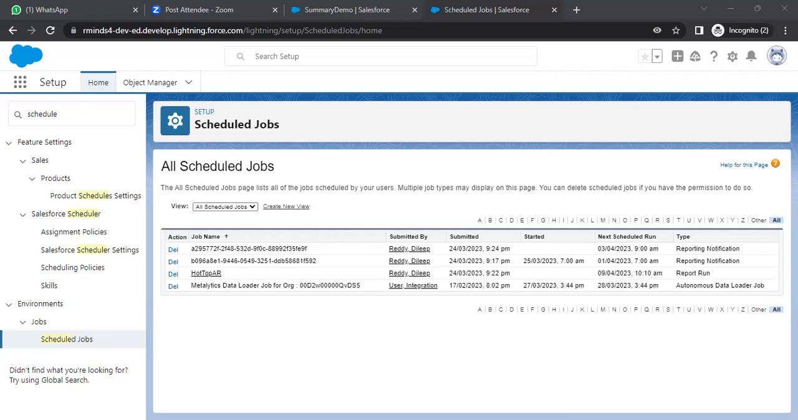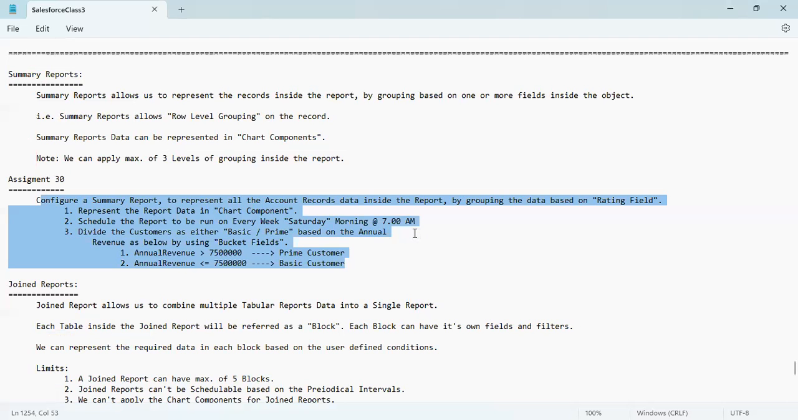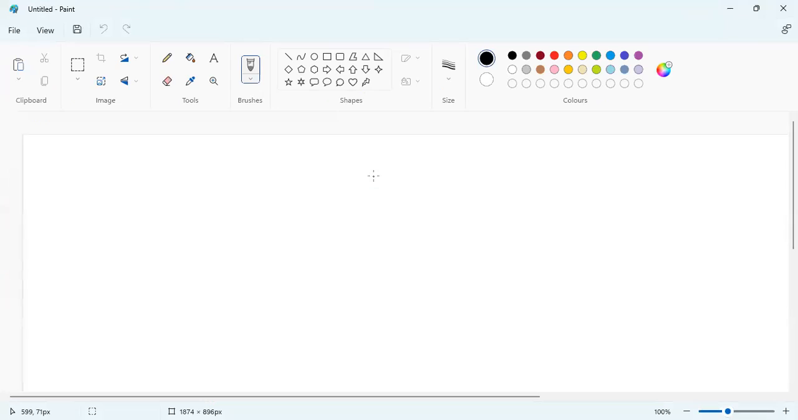Okay. So the next type of report is the joined report. Let me share a simple scenario. I have an object called case object, right? It's a standard object. I have a service team, who will be working on Salesforce Service Cloud.